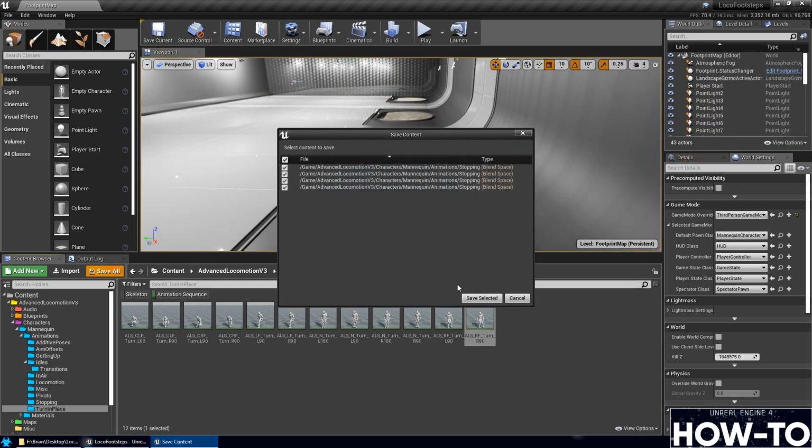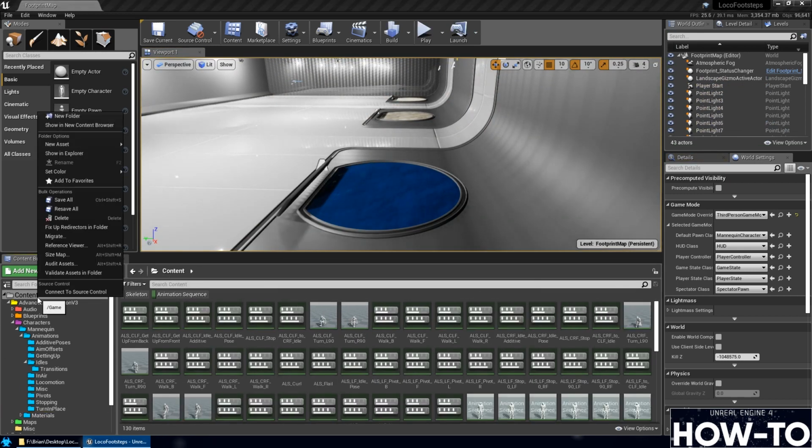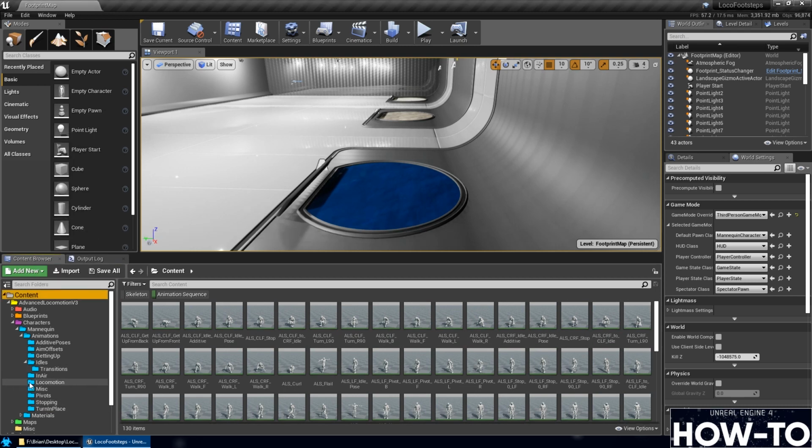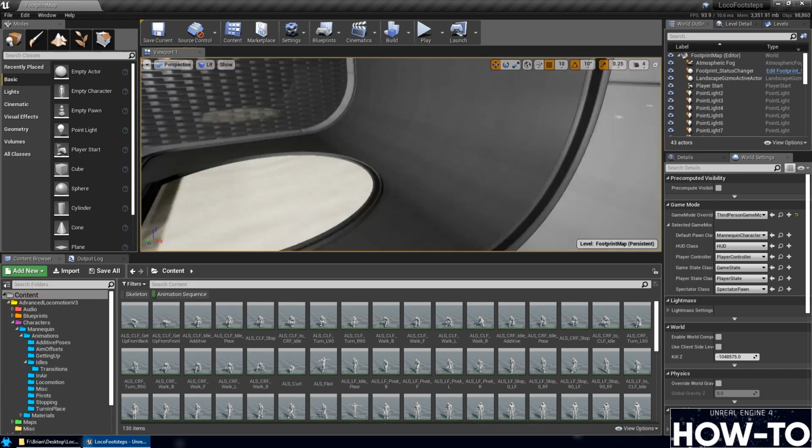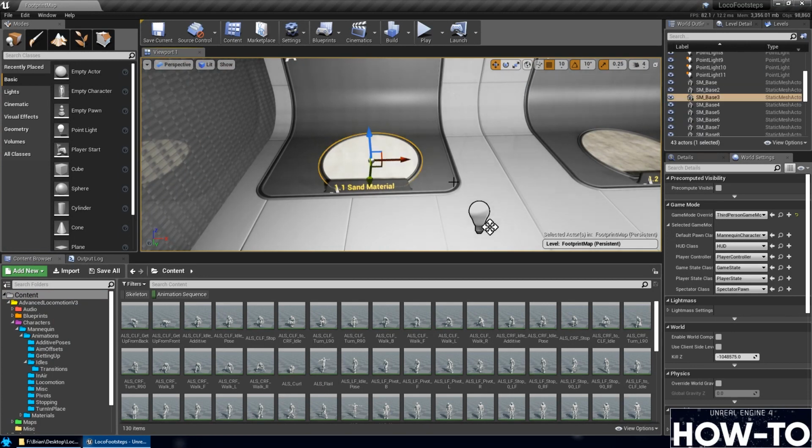Let's go ahead and look now. I'm going to save everything and do a fix up redirectors. And then let's take a look at some of the different blueprints and what they're doing and how we can add additional materials to this. So first, I'm going to actually swap out some of these materials, and then let's see what happens.